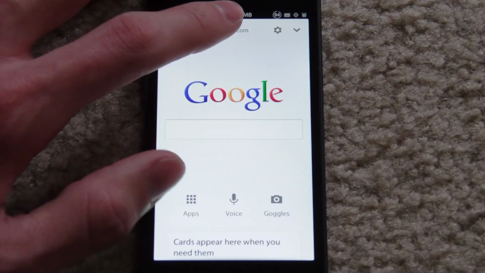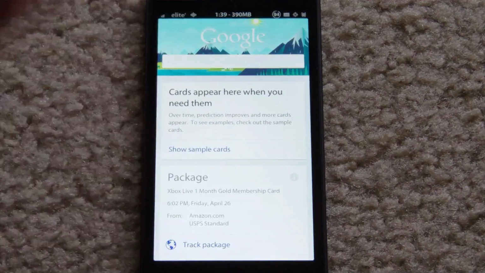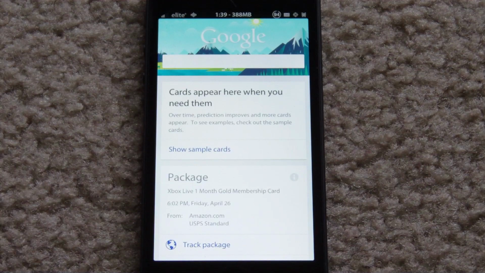Alright, so here we are, and you can just go ahead and swipe up from the bottom, and it brings up your Google Now information. So it's basically exactly how Google Now is on Android. It just works a little bit differently. Like the way you access it, you just have to open up the Google Search app.